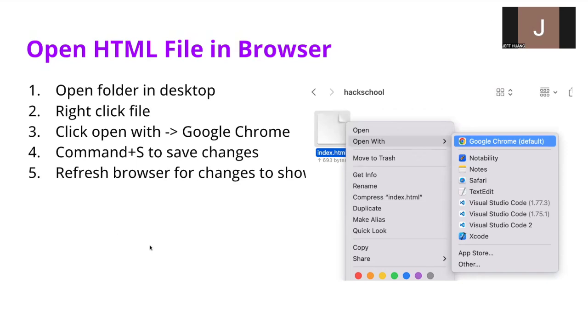So if you want to open the HTML file in your browser, so any HTML code that you write in your file, and then you want to display it in Google Chrome, for example, you would open the folder on your desktop and then right-click the file and then click open with Google Chrome. You can usually also just click on the file itself and it'll open it in your default browser. But here we can make it more specific by clicking open with, and then you can open your HTML file in Google Chrome if you want.